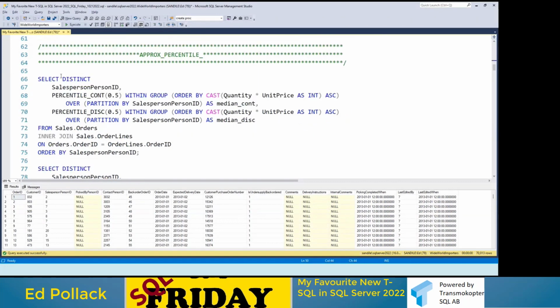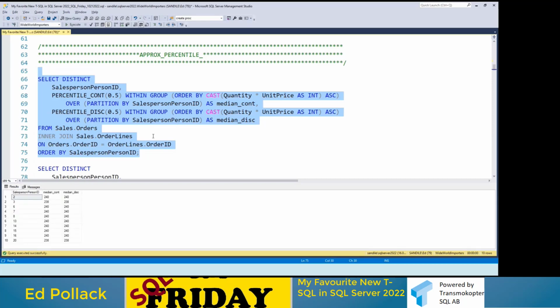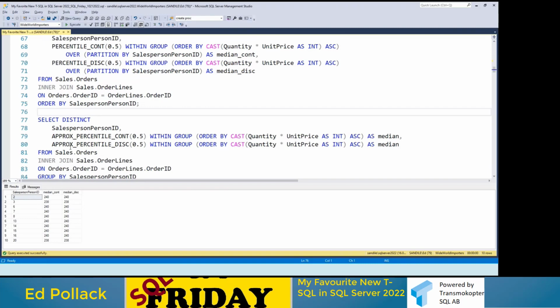So here's a query, classic percentile cont, and I've written this out. So I want to get a median basically. Just give me a median of the overall sales amount based on quantity and unit price. Go, and do it by salesperson. I run this, I get back my results, and I can see that I have pretty consistent medians here across the board for everyone.